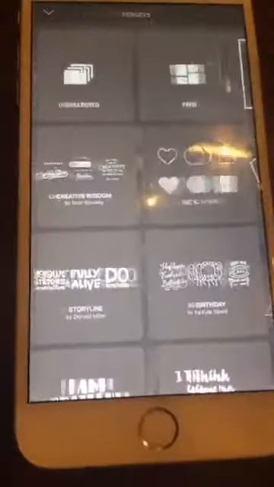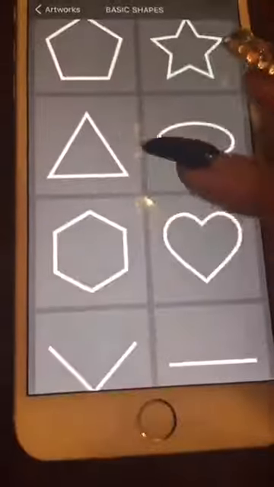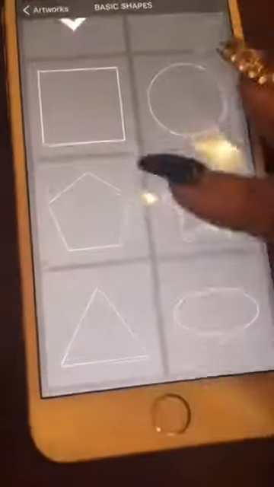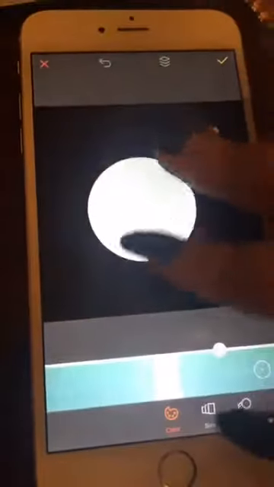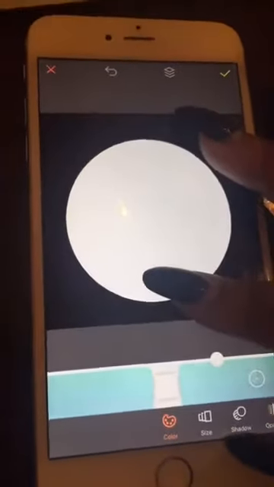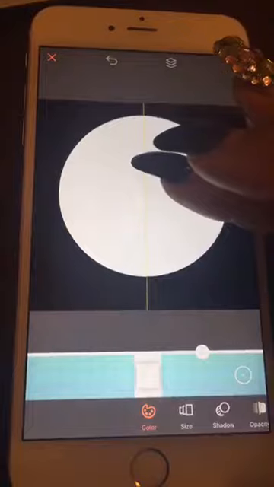Now, here's layering. Okay, let's say I do a circle. I'm going to go to artwork, and I'm going to go to shapes, and then, no, let's go to a circle this time. Okay, and I'm going to put this circle, I'm going to center it. Now, y'all, here's another thing that Over does. Over has rulers.